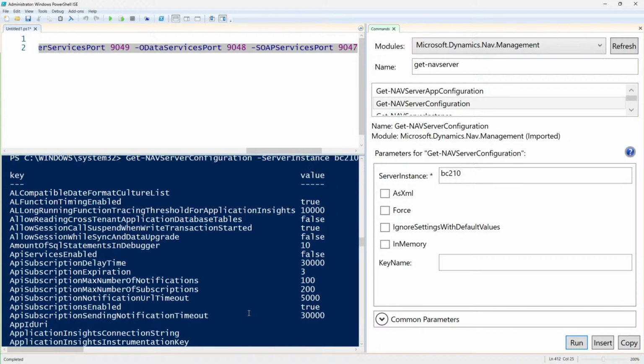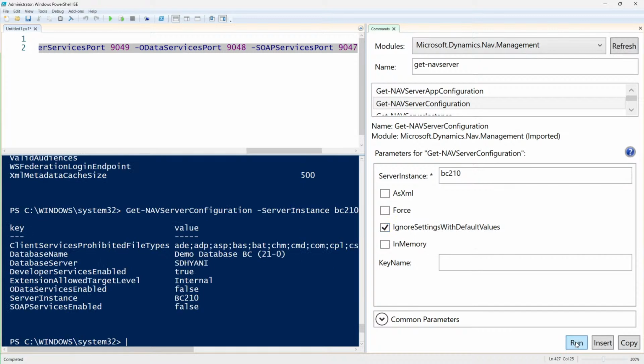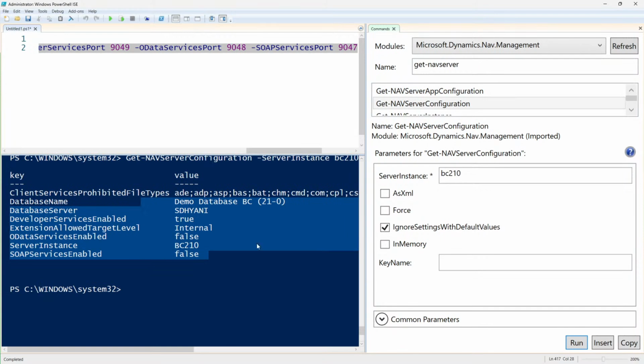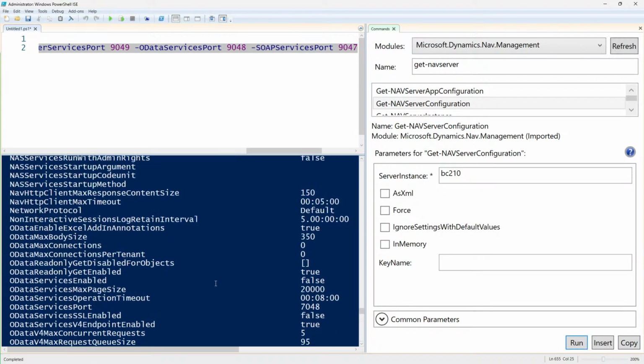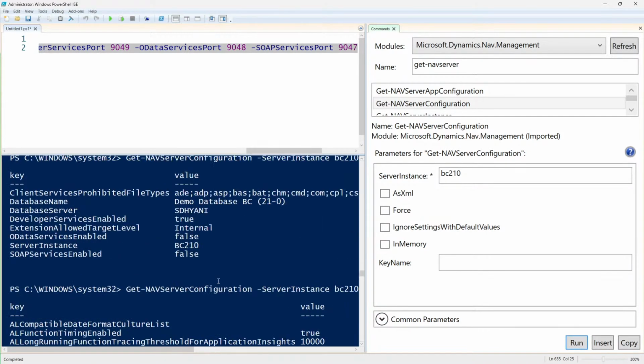If you just want to see the values that are not at their default value, the values that have been changed, you can just check this boolean called ignore settings with default values and you run it again. It'll only give you the things that I have changed on the service. The default database I have changed, the server name I have changed, I might have changed provided file type and the other settings. Now it's a huge list to see what are these settings, and it's very hard to remember all this.